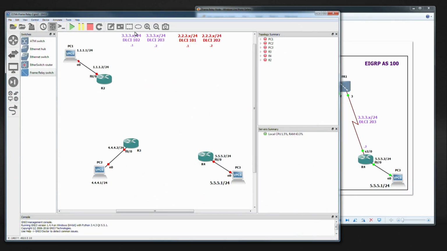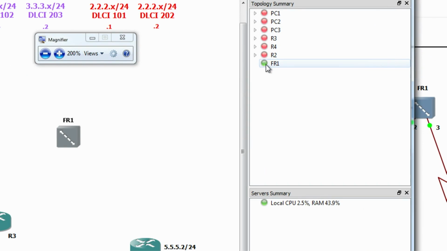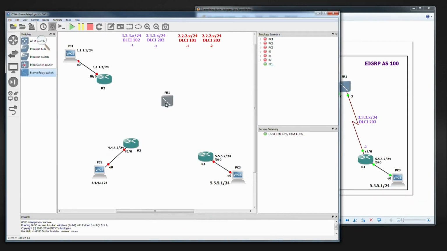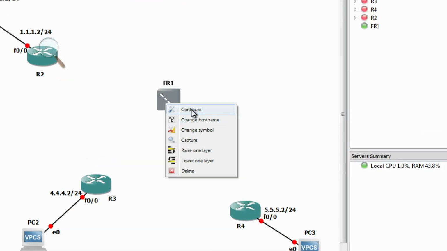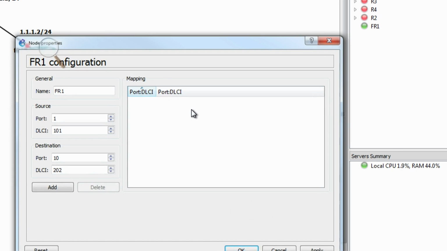So here we go. Most of this is already set up. Over here within the switches category, the very last one is our frame relay switch. We can just drag and drop that into place. And just like the Ethernet switch was automatically on, the frame relay switch, as you can see here, also is automatically on. Status light is green. And just like the Ethernet switch where there was no command line to configure it, we had to do it via the GUI. Same thing here with the frame relay switch. Just right click, and from the right click menu, select configure, which will bring up this box right here.